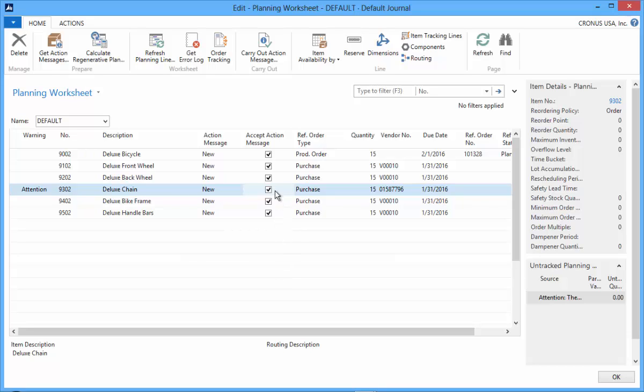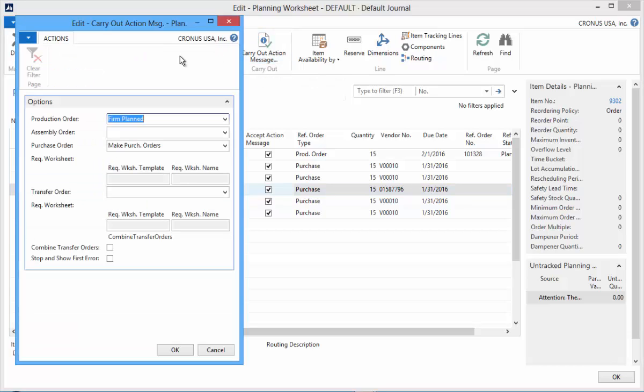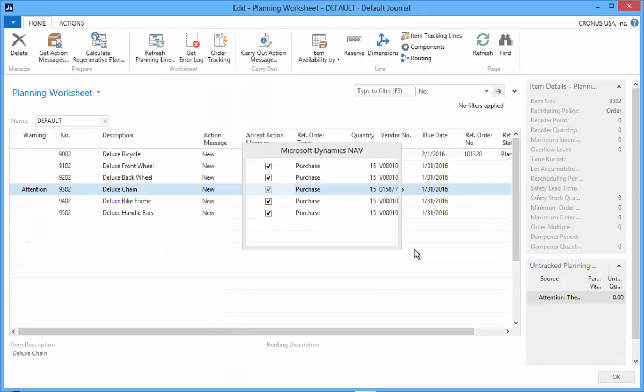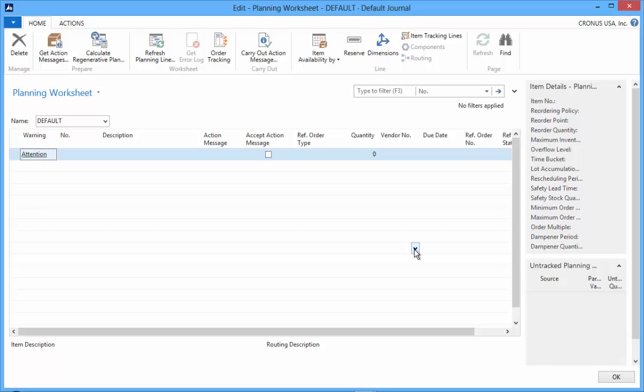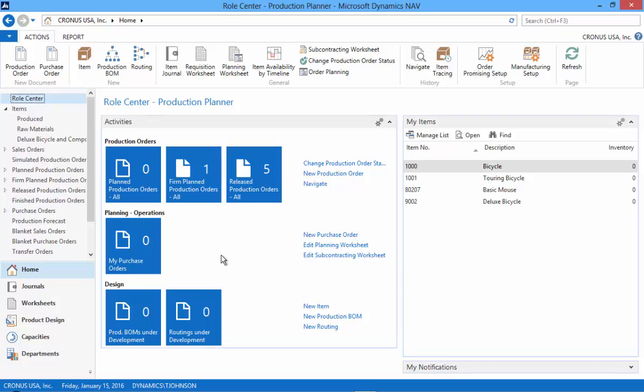And so I've just manually now checked that accept action message. So I'm kind of overriding my warning there. And I'm going to choose to carry out the action message. And it's allowing me to create production orders and purchase orders. So I'm going to click OK. And my planning worksheet has now been cleaned out because it's created the documents that I need it to create in order to finish my production.